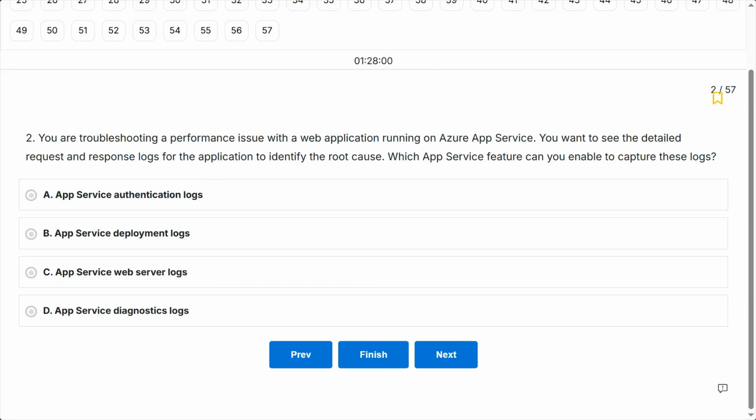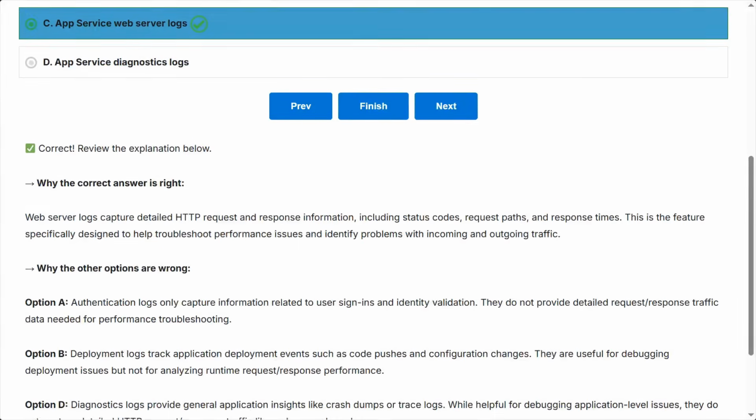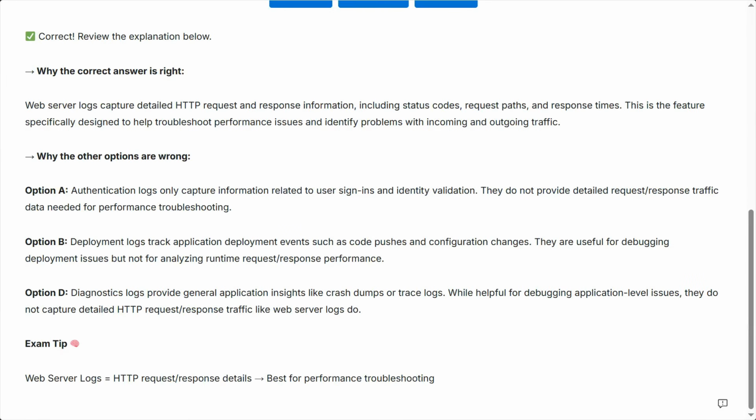This question asks which App Service logging feature captures HTTP request and response details. Think about what web server logs typically record in any hosting environment. Correct answer, C. App Service Web Server Logs. Web server logs capture detailed HTTP request and response information, including status codes, request paths, and response times. This is the feature specifically designed to help troubleshoot performance issues and identify problems with incoming and outgoing traffic.